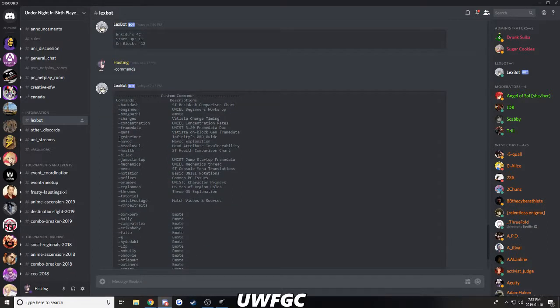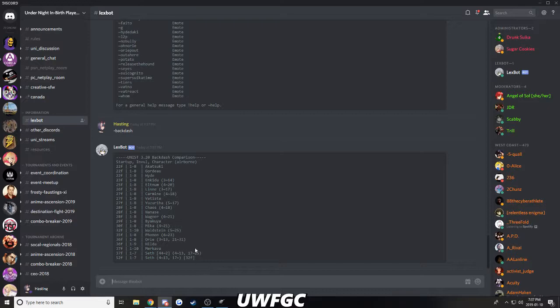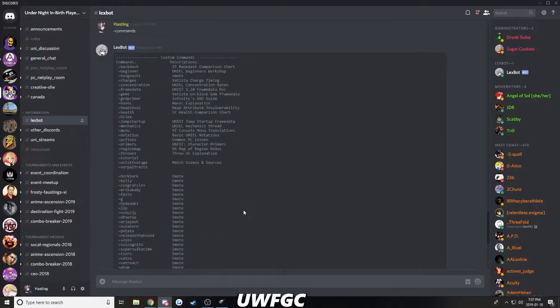For example, you can bring up the gem data for Batista or the health values if you just type tilde health. Mechanics will bring up the system mechanics that you can find in resources. Most of this is for when you don't want to go through the resources channel; you can just type in tilde and whatever you want. For example, tilde backdash, and then you'll get the backdash data for every character. So there's all useful stuff in there.